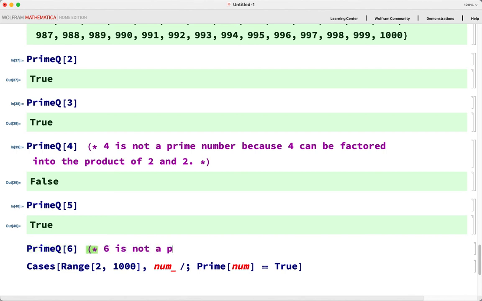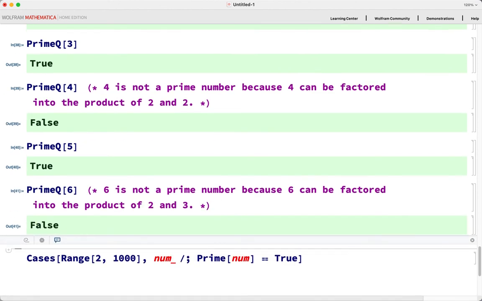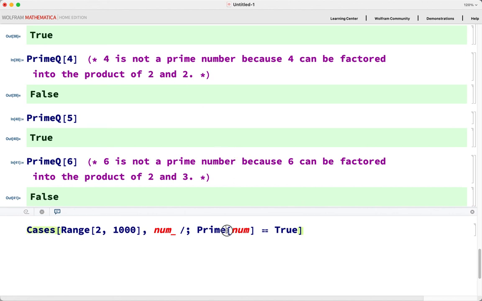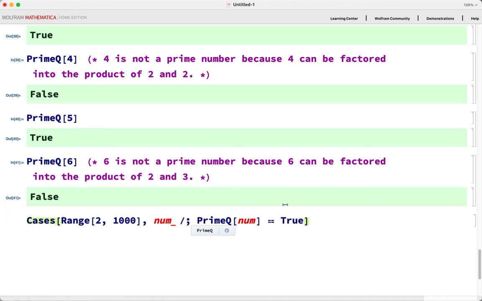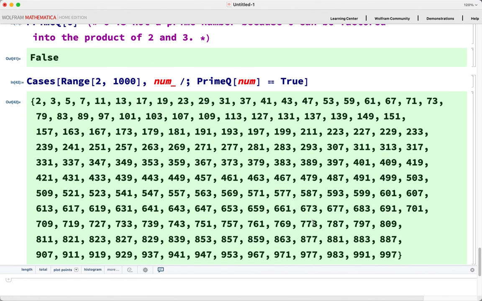6 is not a prime number because 6 can be factored into the product of 2 and 3. Okay, so that's going to be false. So this function should be called PrimeQ. Q means question, PrimeQ. And let's see what I'm going to get. Shift enter. Okay, so these are all the prime numbers, the prime integers between 2 and 1,000.